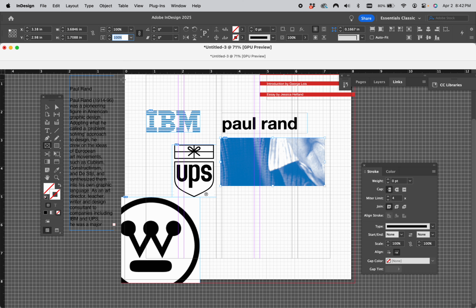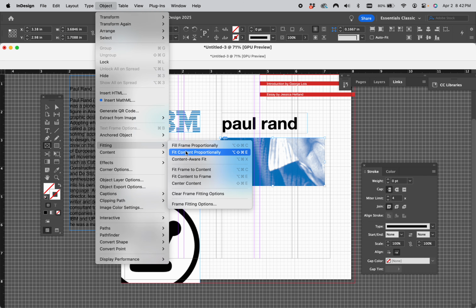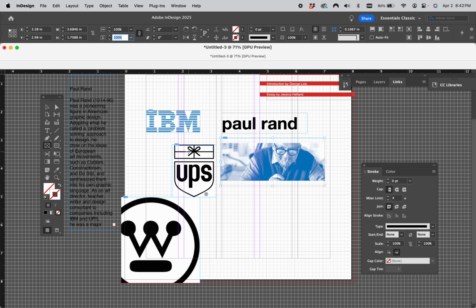All right, so that scaled my frame. So I'm going to use fitting, fit content proportionally. So that fit it left to right, top and bottom, I've got some room. One thing to be aware of when you're working with images in InDesign, I'm going to line that up with the frame or with the grid.